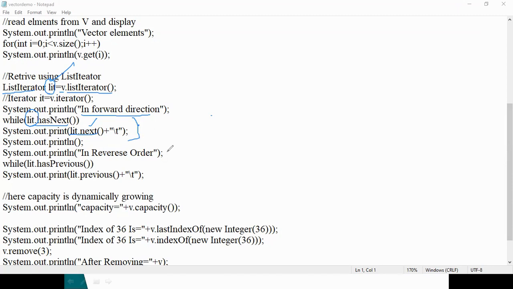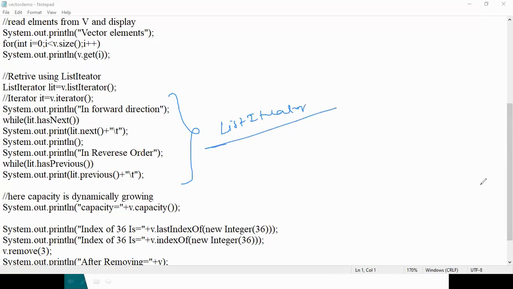Sir, if I want to display them in the backward direction, what I'm doing, I'm applying hasPrevious. So then what it will do, it will get from the last to first, right? If you have the last element, then it returns true, otherwise it returns false. Then to display that element, I'm using the previous method. This is how I'm going to display the elements in the forward direction as well as backward direction by using this list iterator, right? This is the difference between the iterator and list iterator.